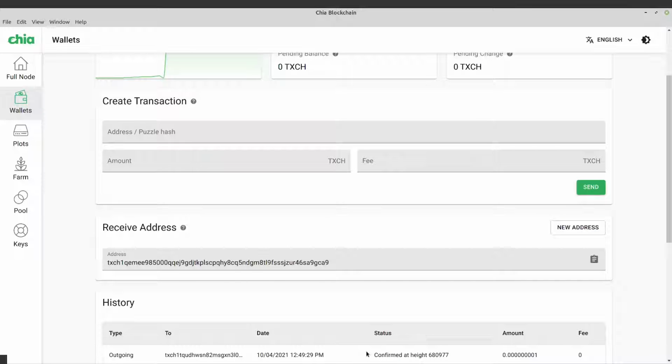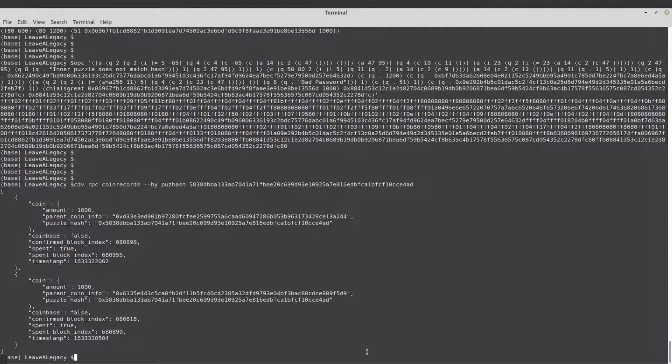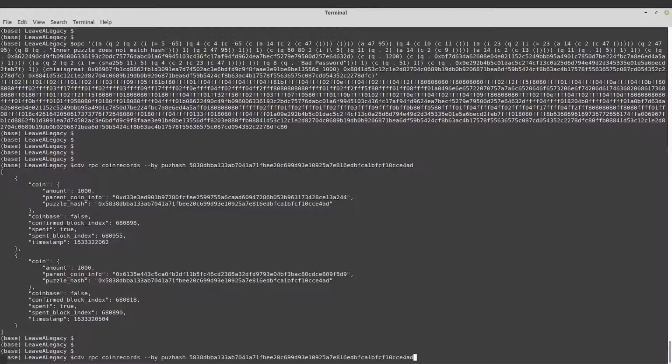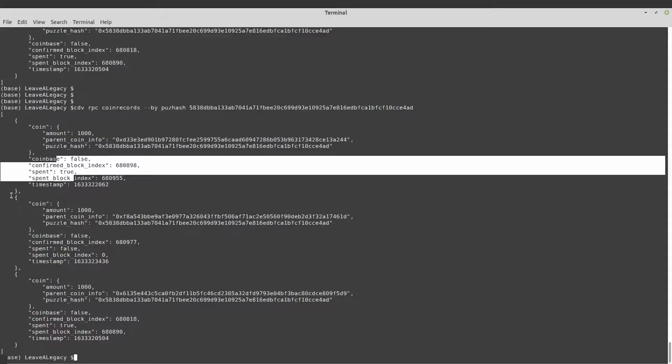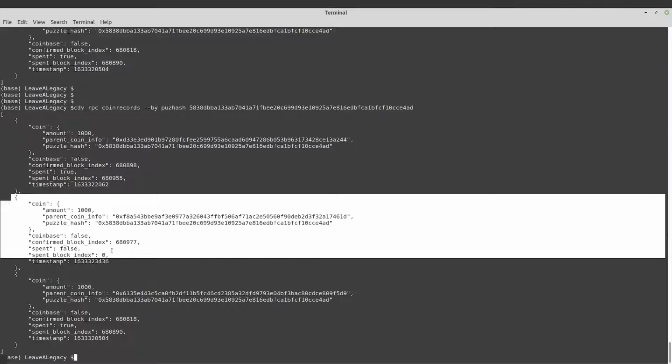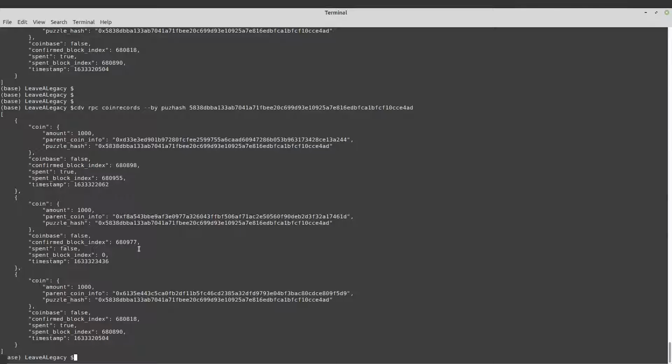Okay, I'm back, and that didn't actually take too much longer, so the transaction has been confirmed. Now if I go back and run the same coin records command, I should get 3 coins. Good. This one has been spent. This one has not been spent, and this one has been spent. So they don't exactly go in order always. That's interesting. So always make sure you get the right coin.